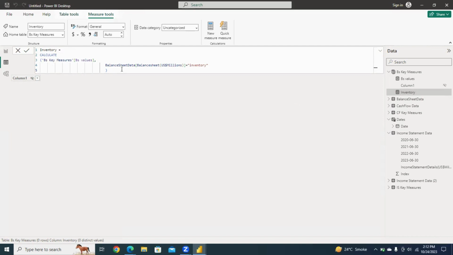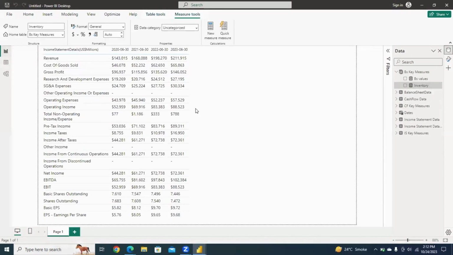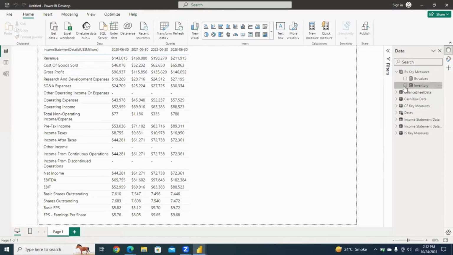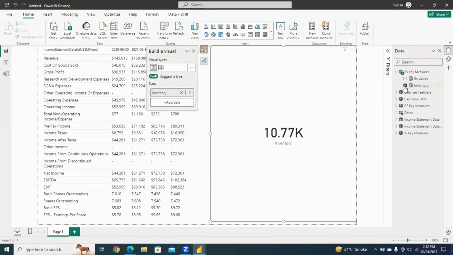Next, it is being modified by the filter from my balance sheet data. And what filter do I need? It's inventory. Let's go to the report view, and as I click the inventory checkbox, I get my inventory result. At the top, there is a suggestion, an AI suggestion, artificial intelligence suggestion. It suggests that the card visual is perfect. It suggests that the inventory amount totals 10.77k, and I got my inventory result.